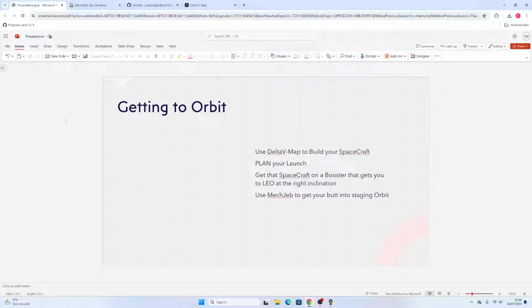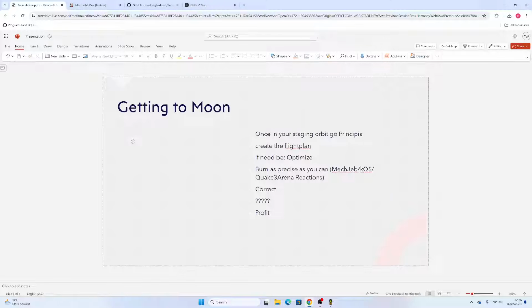Good. Okay, once we are in orbit, the last thing we need to do is get to the moon. And from there on, it's the main part of the video. We're going to use the tools Principia gives us. We create a flight plan, and if we need to optimize it, I can show you how Principia does it.